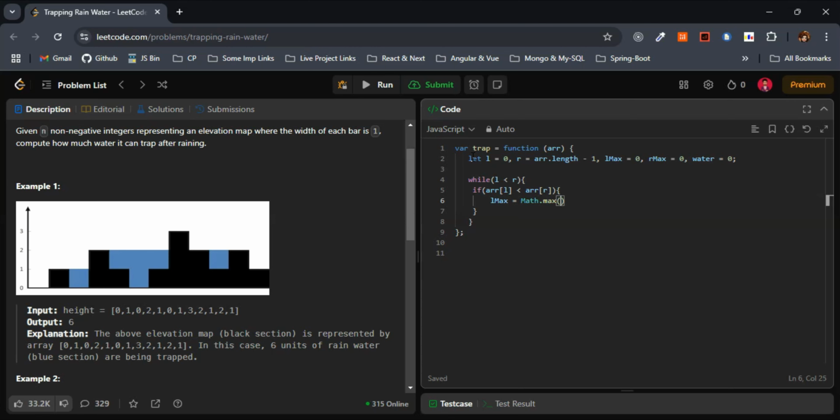For that, I'll just consider here Math.max of lMax, comma, array of L. So through array R, array of L, whatever I have written, we will get the maximum height, right? Then we have to calculate the trapped water at the index L. For that, I'll just give here water, we have considered water, right? Water equals water plus lMax I have considered. This M has to be capital right here. Minus array of L. This is fine.